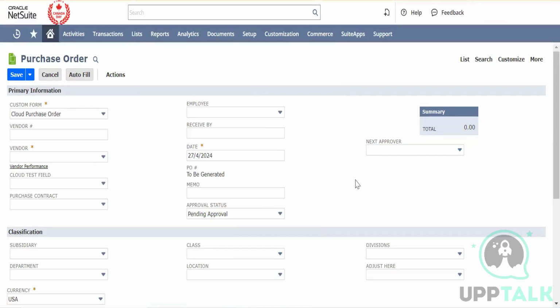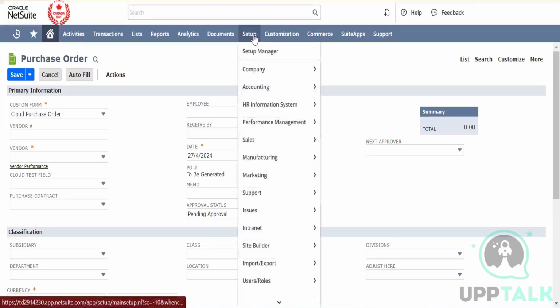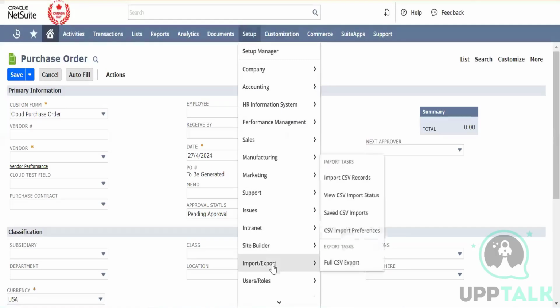Okay, so now what I'm going to show is how you import your CSV records. This is very important for your migration, right? So let's do that. Now, where do you go to import? Setup, import, export, and then import CSV records.